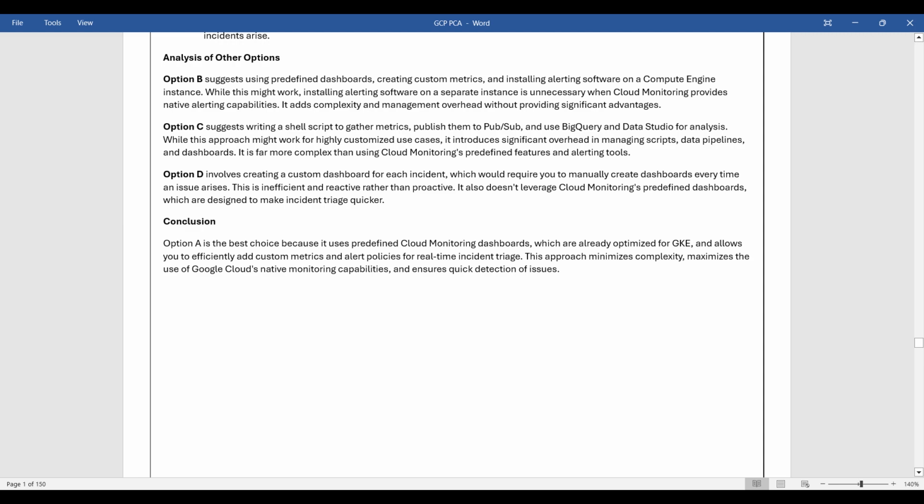Option B suggests using predefined dashboards, creating custom metrics, and installing alerting software on a Compute Engine instance. While this might work, installing alerting software on a separate instance is unnecessary when Cloud Monitoring provides native alerting capabilities. It adds complexity and management overhead without providing significant advantages.